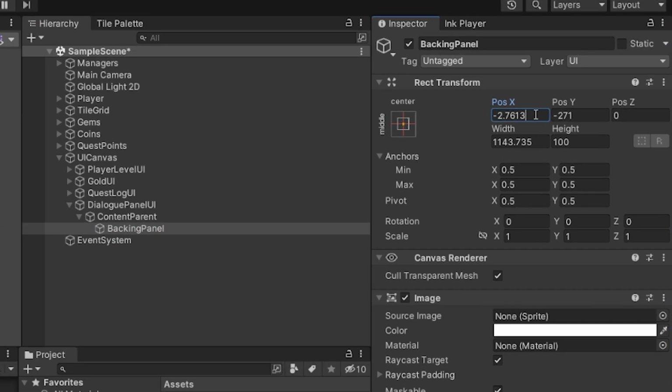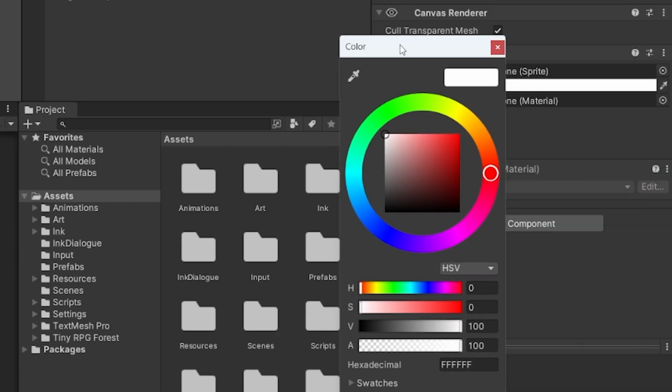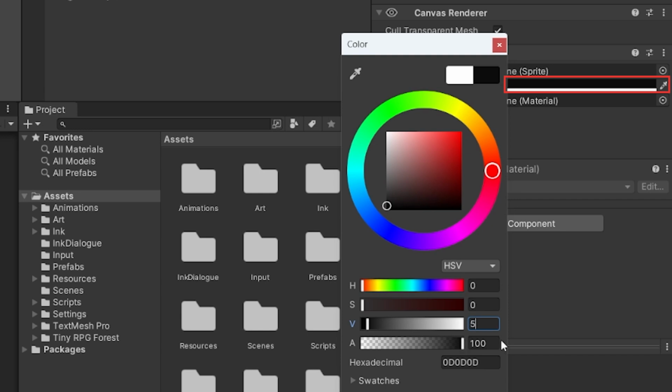like so. And I'm also just going to round out these values here with an X position of 0 so that it's completely centered, a Y position of -250, a width of 1000, and a height of 200. And then I'm also going to change the color to be black with a little bit of opacity.